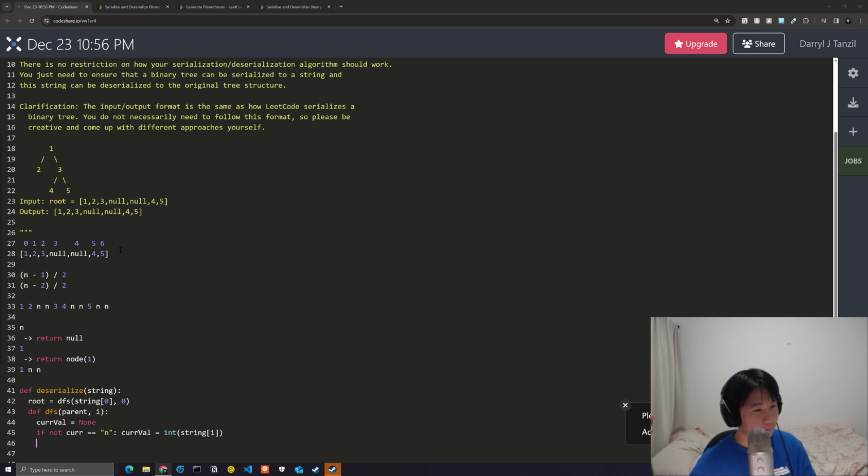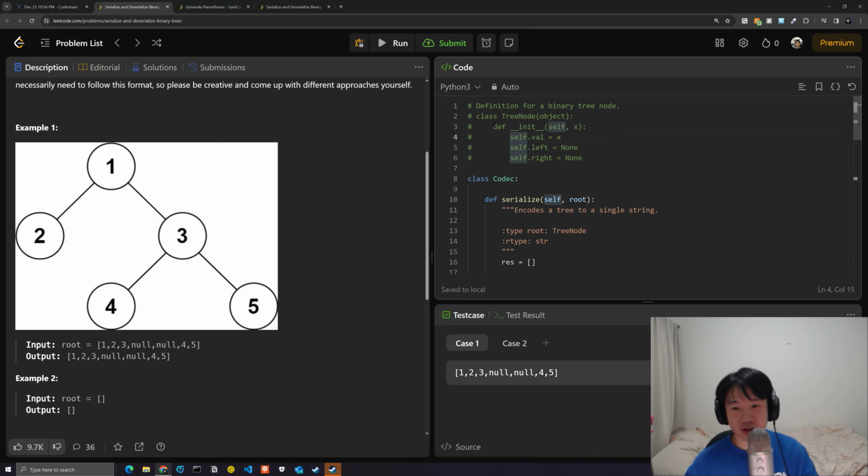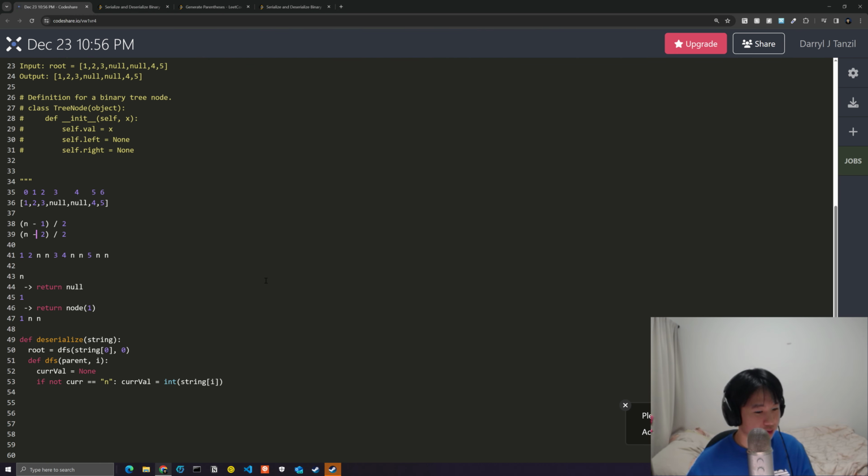Oh, also, quick clarification. Okay, wait, let me quickly. Okay, let's assume this is the definition for a binary tree node over here. Yeah, for sure.